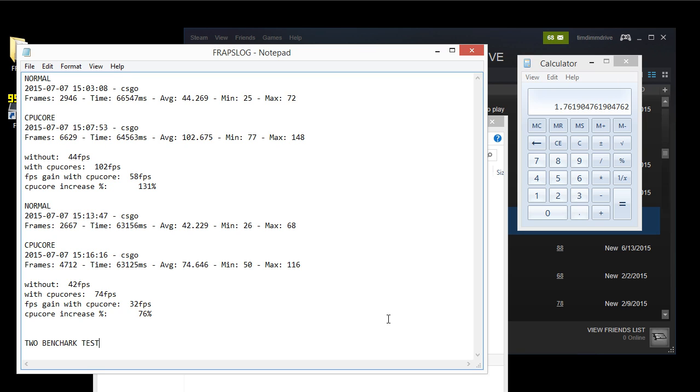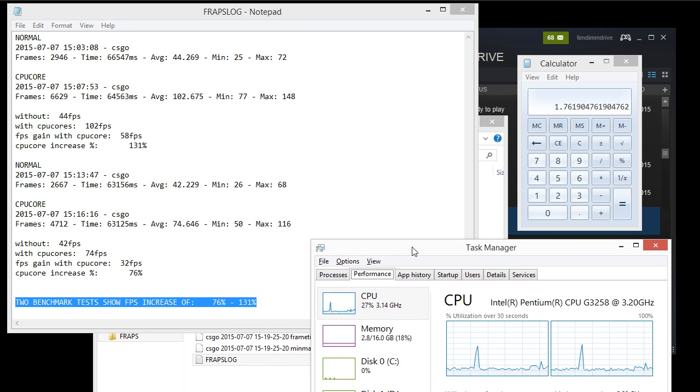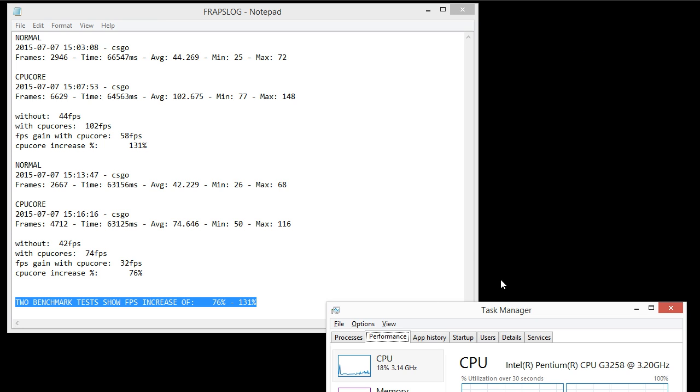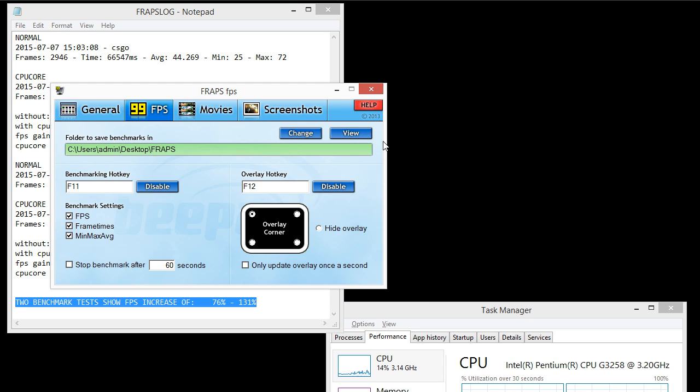So let's say two benchmark tests show FPS increase of, and then we'll just do a range. We'll say 76% to 131%. Now, a big thing that I want to stress here is that the increase that you're going to get varies greatly on the game that you're playing. Let me kind of clean this up a little bit. It varies greatly on the game that you're playing and the system that you have.